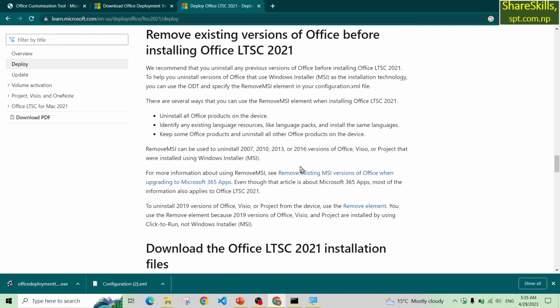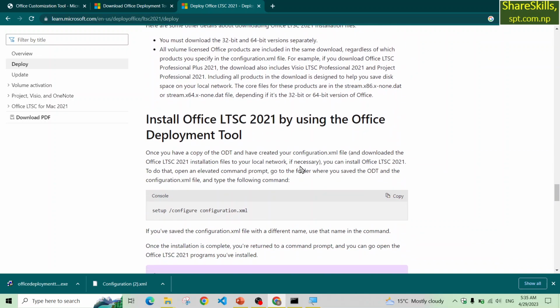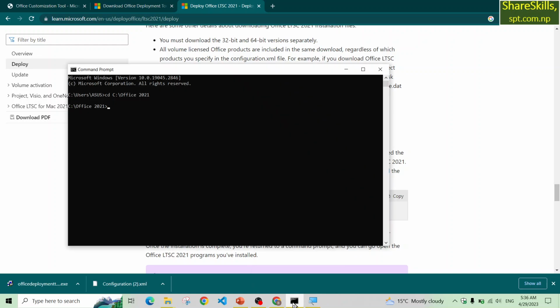When you get here, find the heading Install Office LTSC 2021 by using the Office deployment tool. Make sure of this heading. Here you can get one set of configuration commands. Just copy it by selecting, or there is a Copy button written here. If you click it, you can find a white tick and a green plate. After copying this, again you have to open that cmd window.